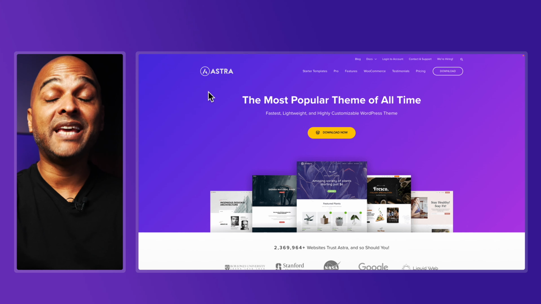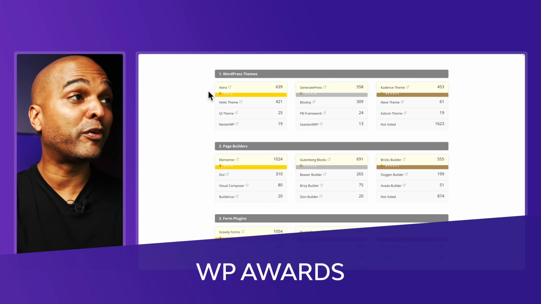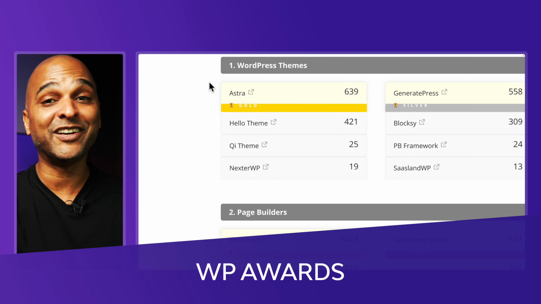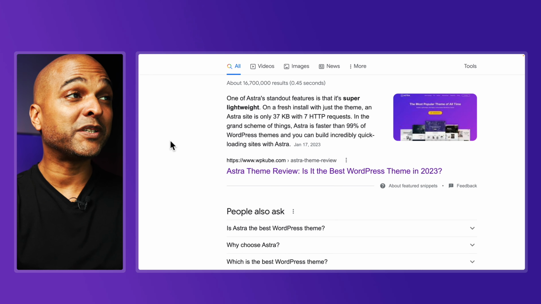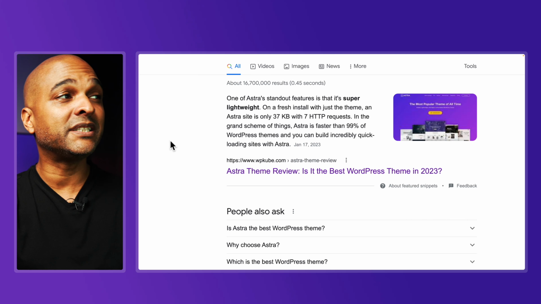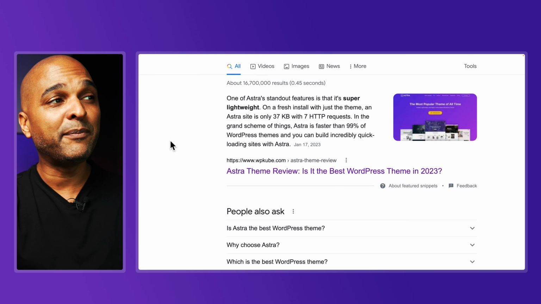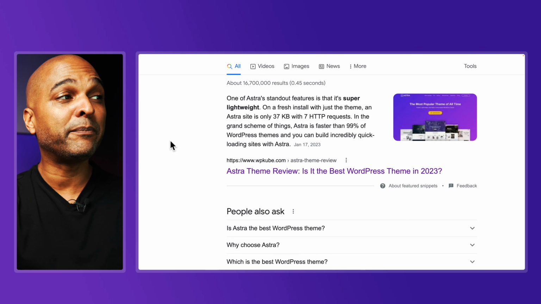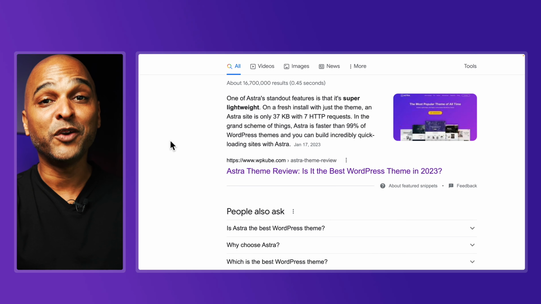Well, not only has the Astra theme been voted best WordPress theme for the second year in a row, but if we ask Google what others say about it, we read that one of Astra's standout features is that it's super lightweight. On a fresh install with just the theme, an Astra site is only 37 kilobytes with 7 HTTP requests. In the grand scheme of things, Astra is faster than 99% of WordPress themes, and you can build incredibly quick loading sites with Astra.